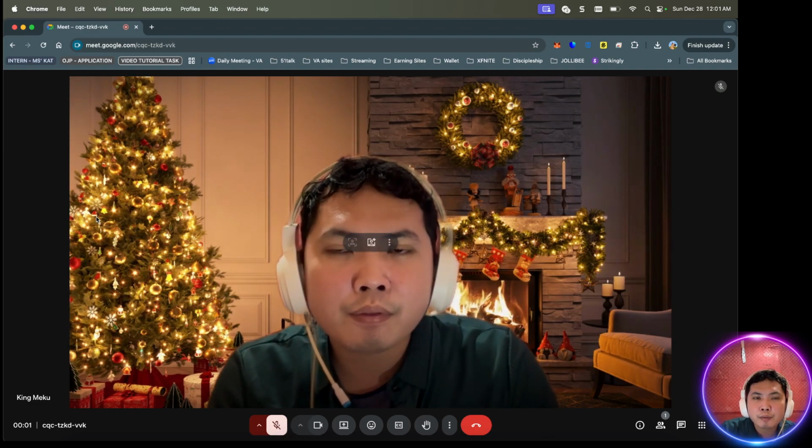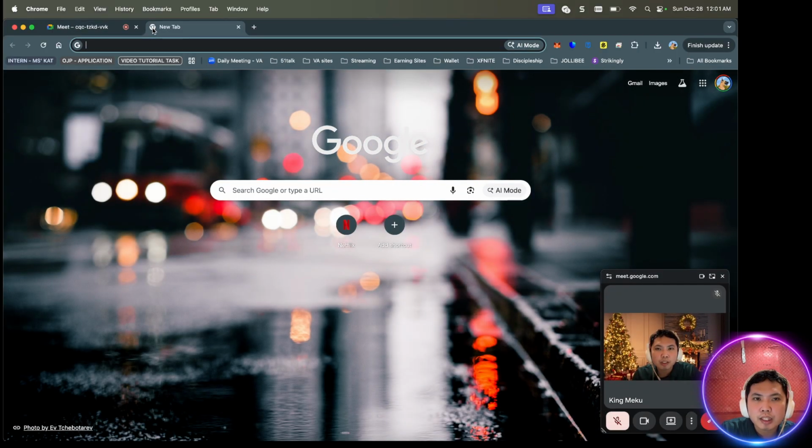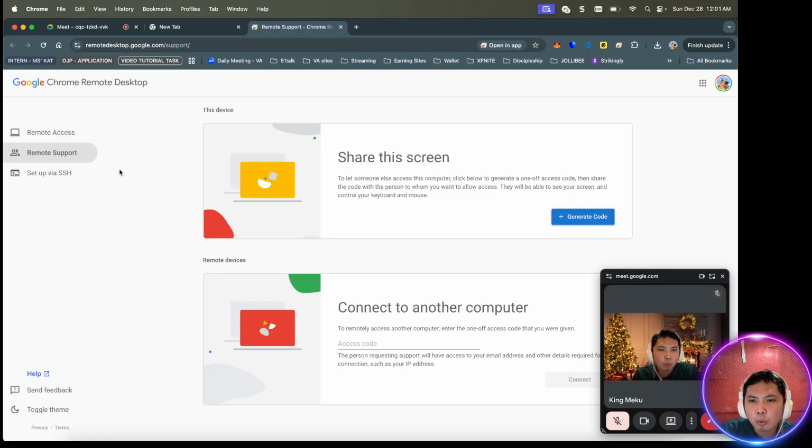So in order for us to do that, we need to download the what? The Chrome Remote Desktop. So for me, I already downloaded it or added it to my Chrome. Okay, this one guys, the Chrome Remote Desktop. So what we're gonna do guys is you need to generate a code.